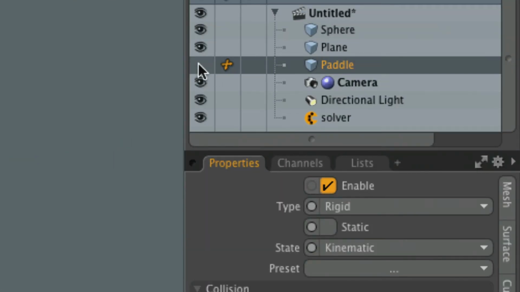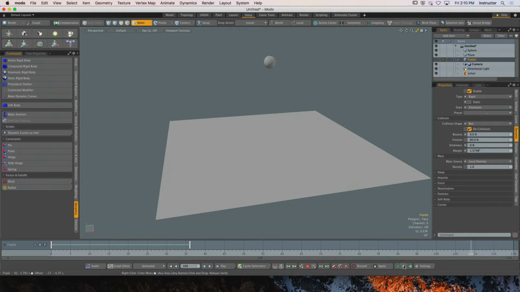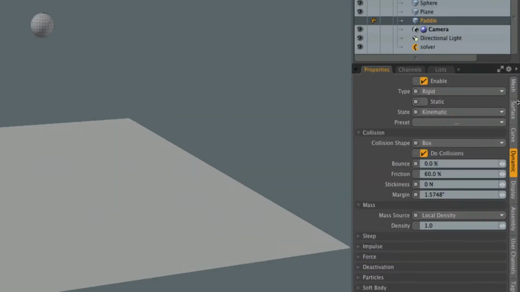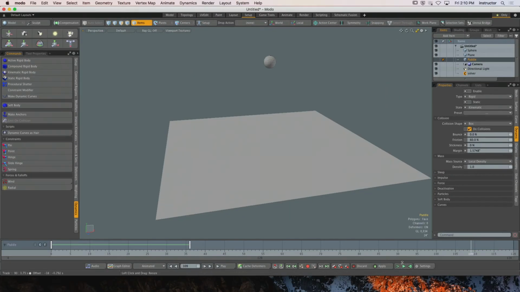I turned off the visibility of my paddle. Did it turn off its influence in the scene? No. I do that once a day whenever I'm doing collision stuff. You have to physically disable it. You don't have to remove it. Just got to disable it as a member of the solver.